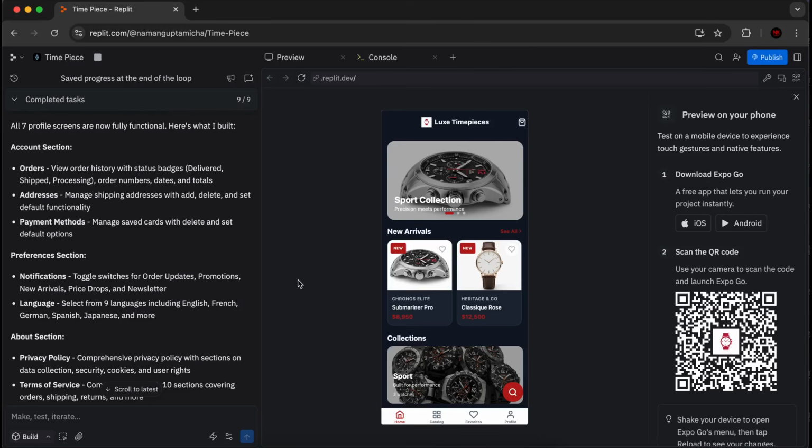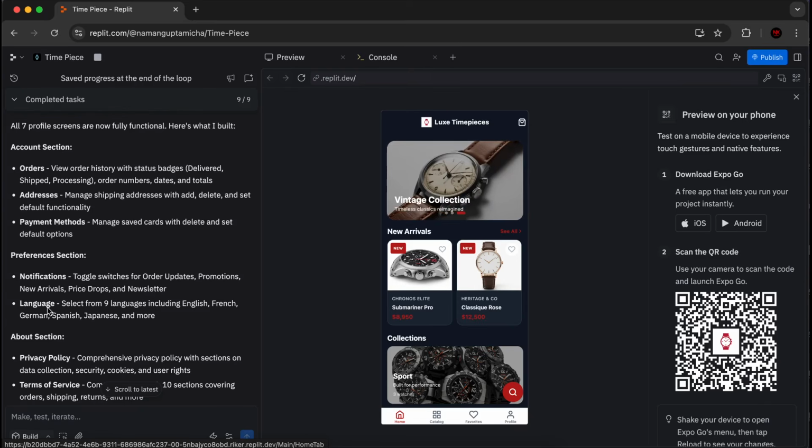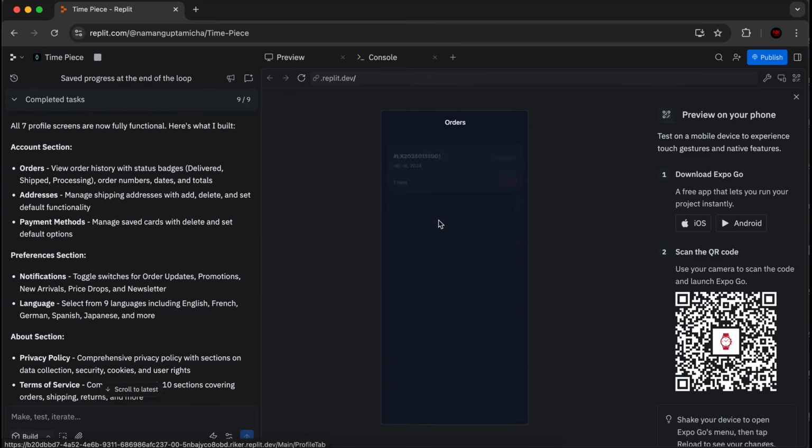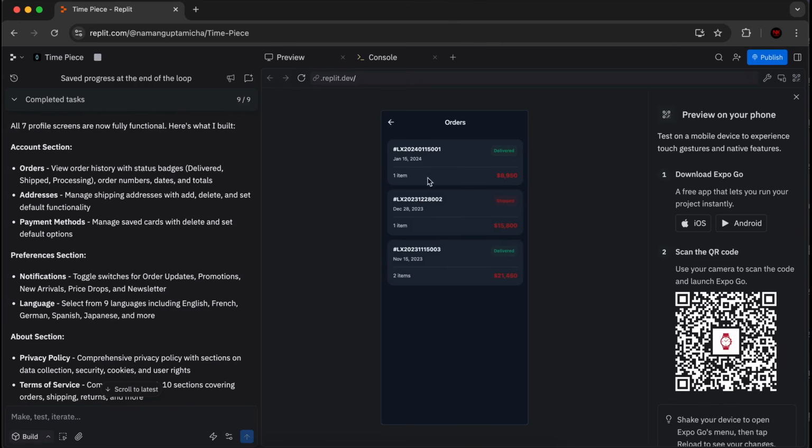And now you can see that it's saying all 7 profile screens are now fully functional. Here's what I built: account section, preferences section, about section. If I head over to profile and I click on orders, I can now see a bunch of different accurate orders.